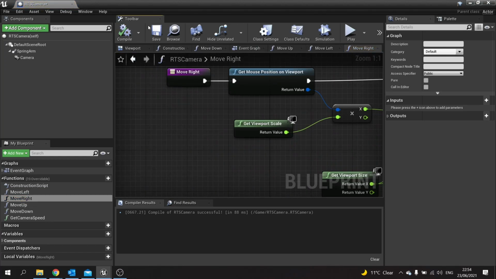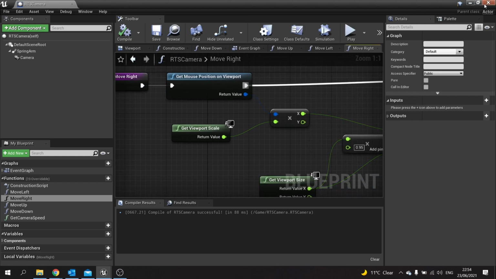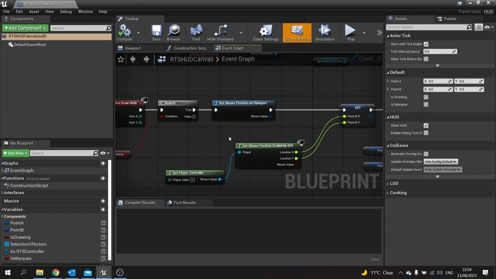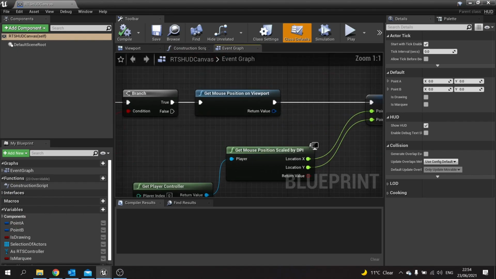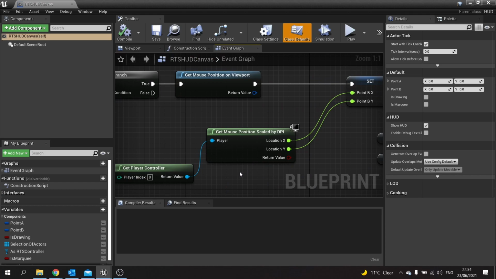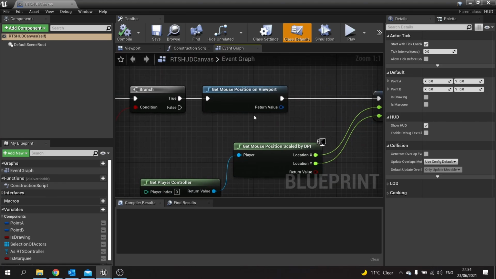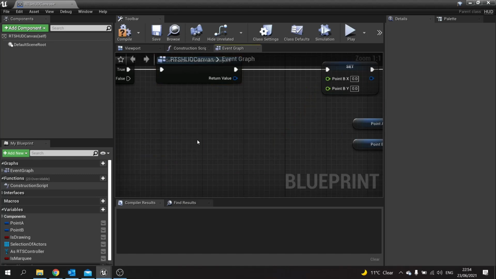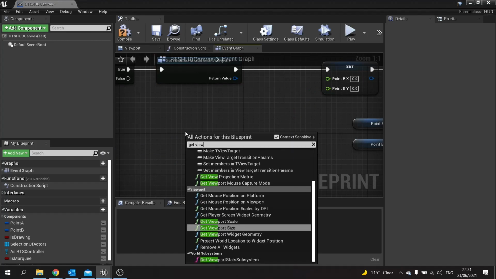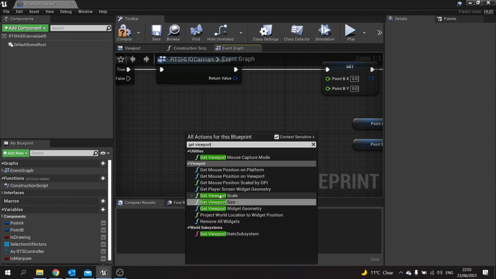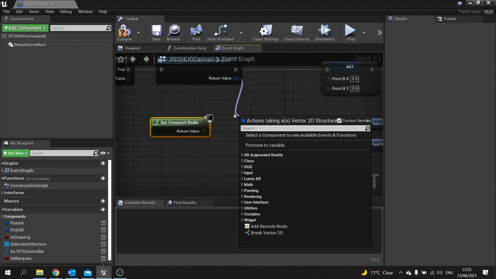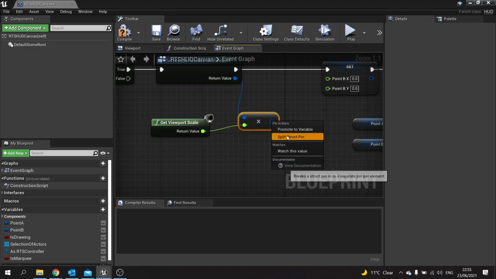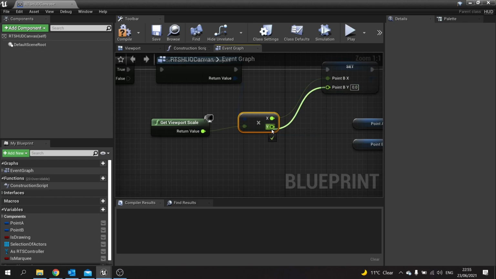Now also you want to do this on the drawing as well on the screen. So find yourself to the HUD canvas. And in here we're going to, rather than just use the get mouse position scale by DPI, we're going to use get mouse position on viewport and get rid of this one and do the exact same thing. Get viewport scale and multiply the result by that, splitting that to put in the X and the Y.